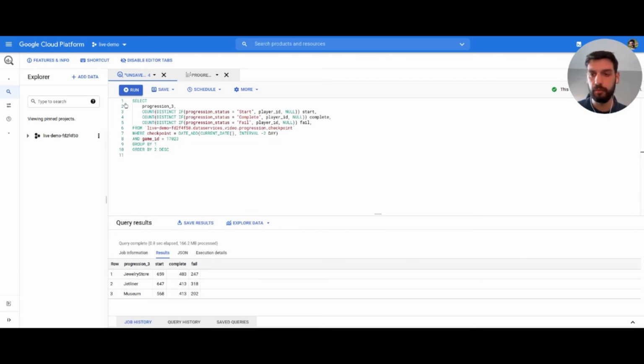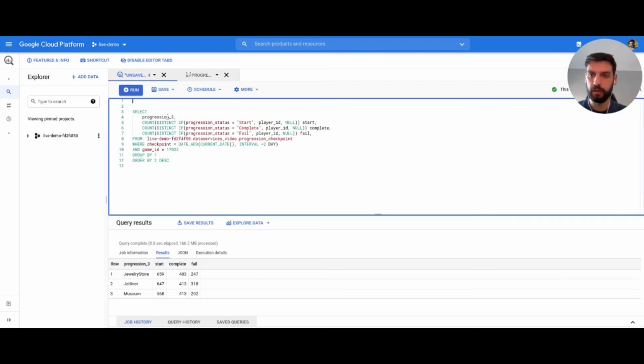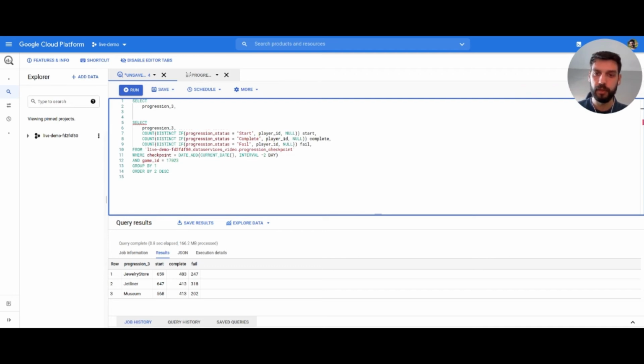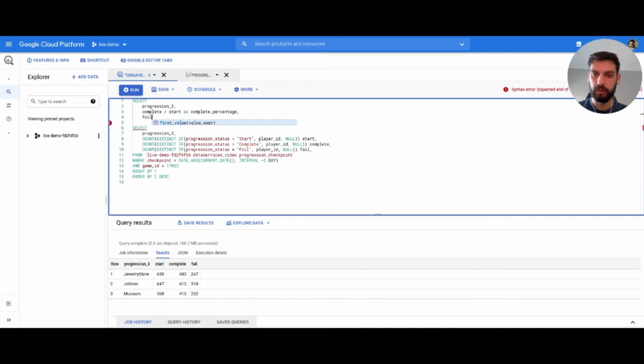So let's transform this into percentage just to get it out of the way here. So let's do simply, we'll bring progression 3 so we know what we're talking about. And then grab the complete and divide it by the start. And let's call this the complete percentage. We can do the same for the fail. So fail percentage. I'm here focusing on the fail percentage. I want to know how many of the players actually fail this game, regardless of them being able to complete it or not. So we run this.